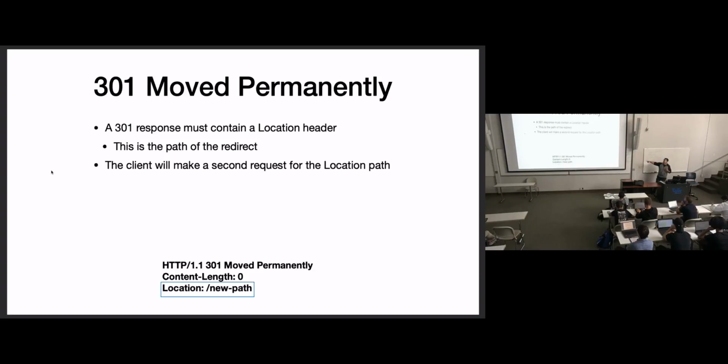You're going to respond and send back over that TCP socket. You're going to send back the 301. Once you send a 301, the browser will look for a location header, and it'll make another request, a second request, to that location. So here, I'm sending them a location of /new path.